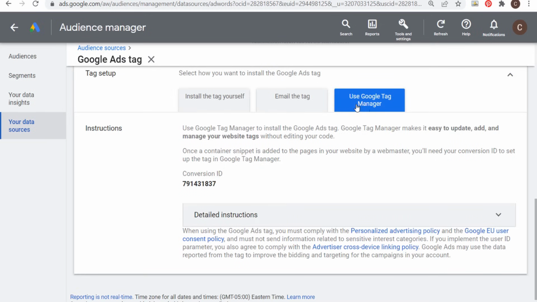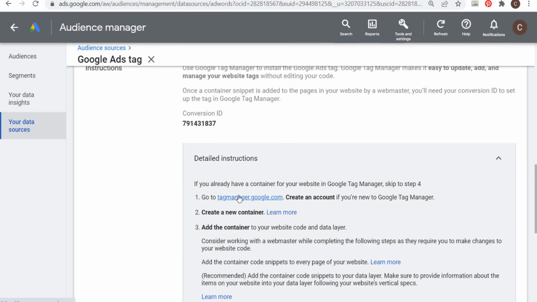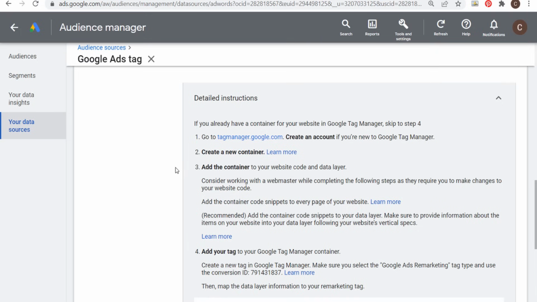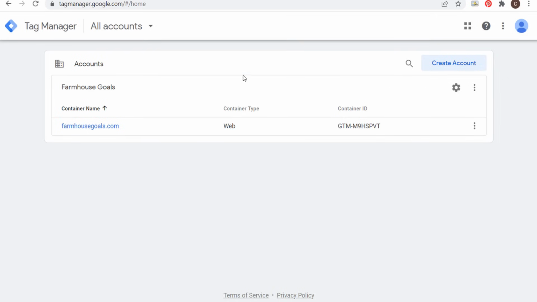Now, if you're using Google Tag Manager, it might seem kind of complicated, but it's not that difficult. You need to create a Google Tag Manager account if you don't have one already. You need to create a new container and you need to publish that container. And then you're going to add our tag to our Google Tag Manager container. I already have a Google Tag Manager account for Farmhouse Goals.